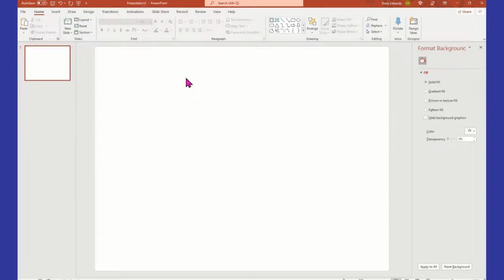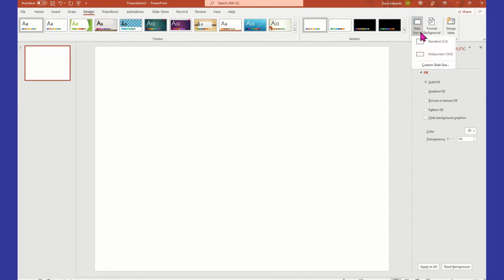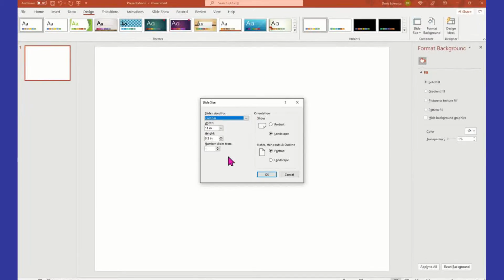So the first thing you want to do is, I'm inside Microsoft PowerPoint. I have a blank slide in front of me, and I'm working with a slide size of 8.5 by 11. So when I go to Design, Slide Size, Custom Slide Size, you can see here I have an 11 by 8.5, which is the slide size that I'm working with, and it's going in the landscape position for the orientation.